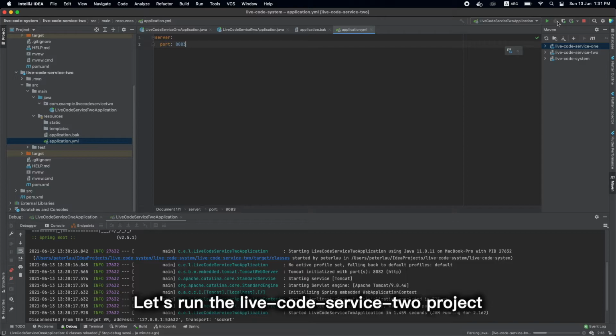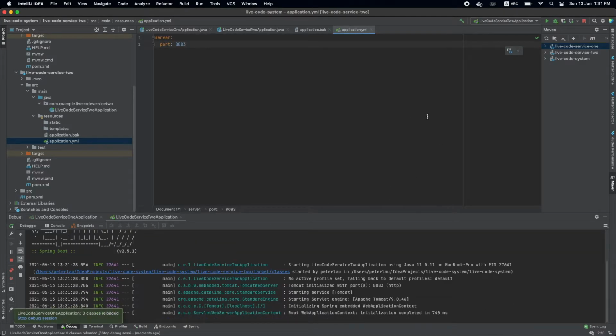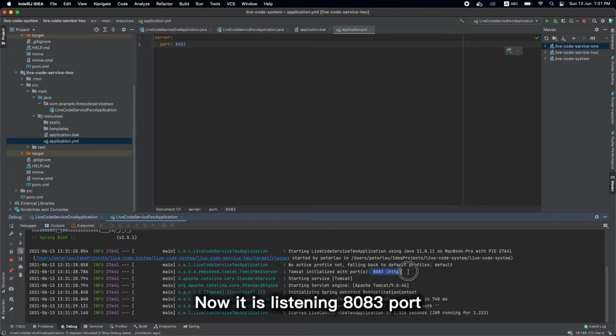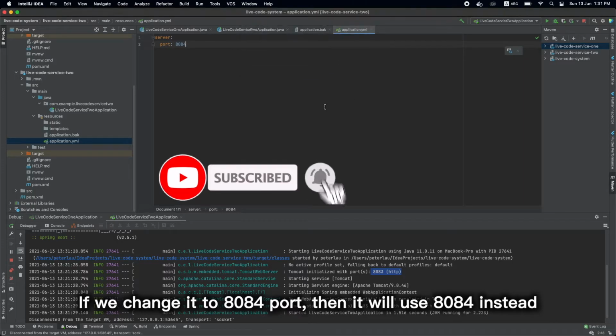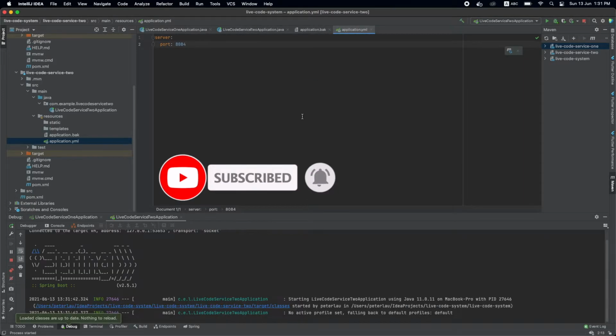Let's run the Live Code Service 2 project. Now it is listening to port 8083. If we change it to port 8084, then it will use 8084 instead.